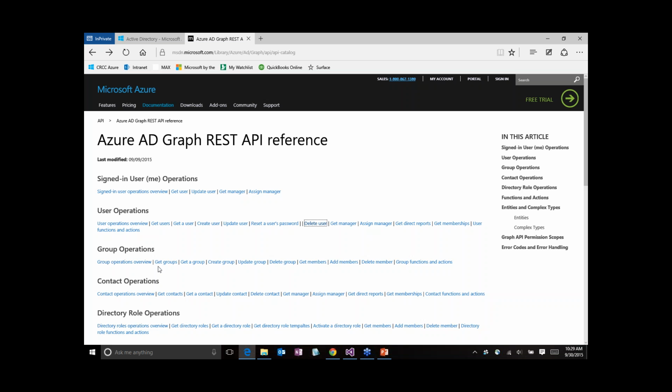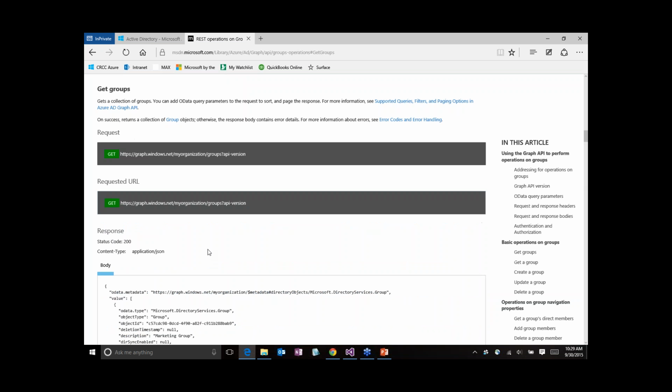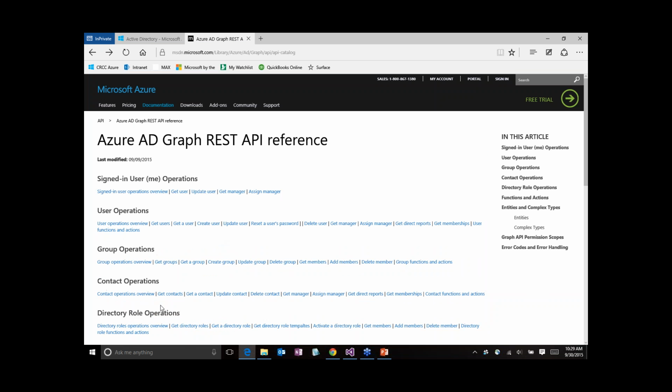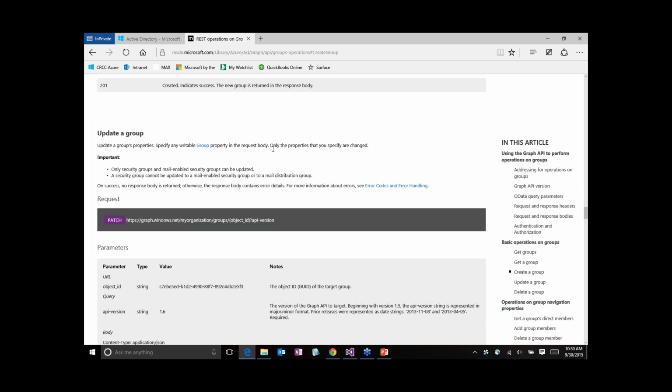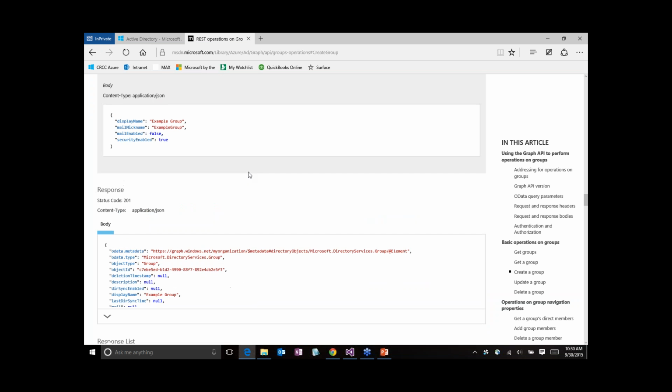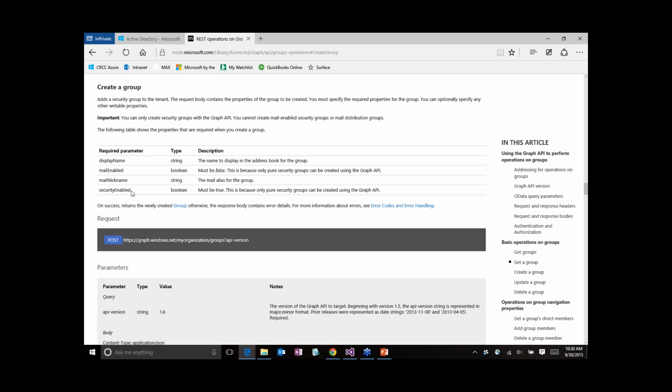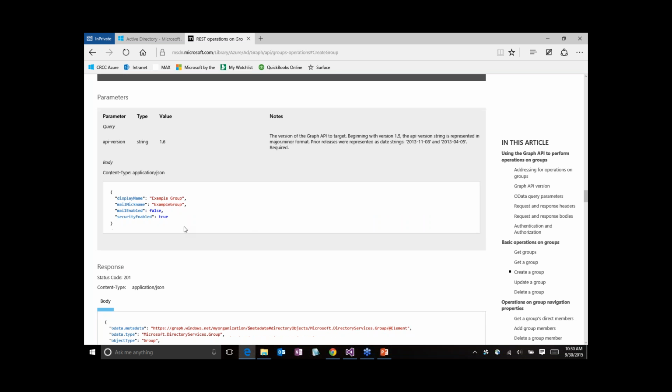I can go through and look at the groups, and I can write code in my application to create a group and add members to that group. If I want to create a group, you can see it's quite simple to create a REST endpoint, an HTTP call, to create a group. Here it is. I'm going to be passing in things that I'd expect to see. Notice we're doing security groups. And so I can do a post of that, pass in that information, and I can then create a group.